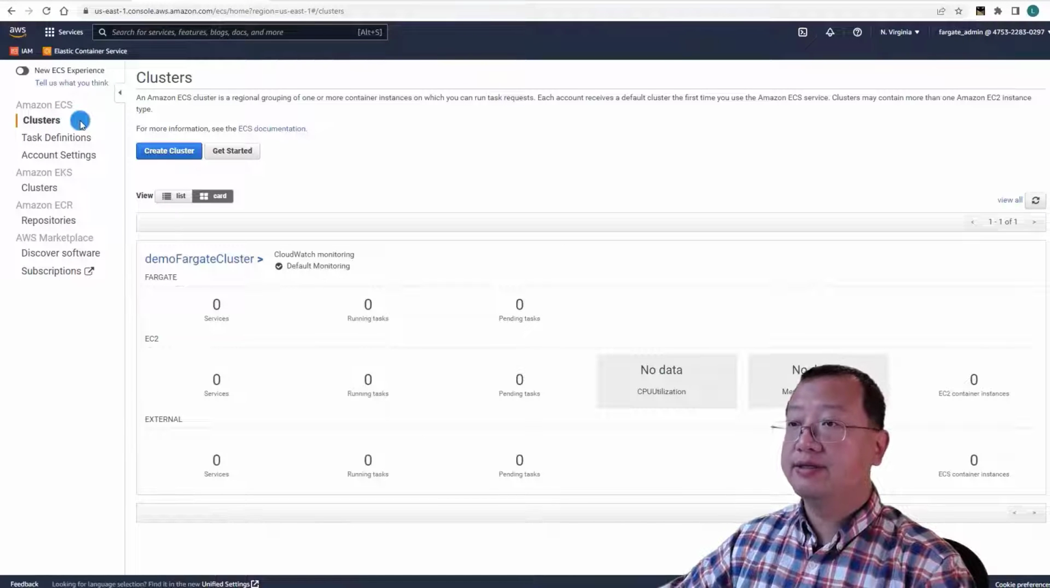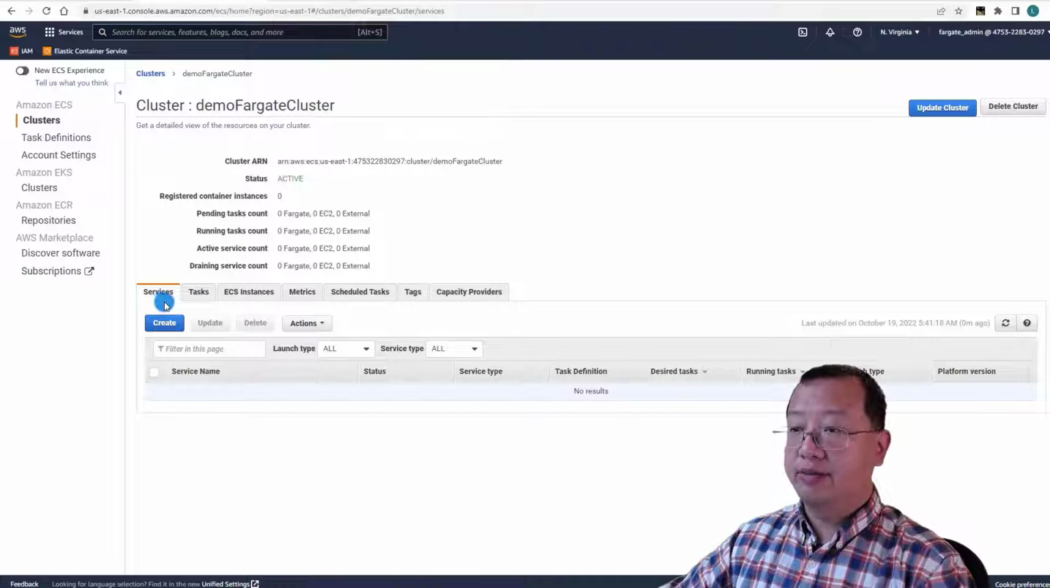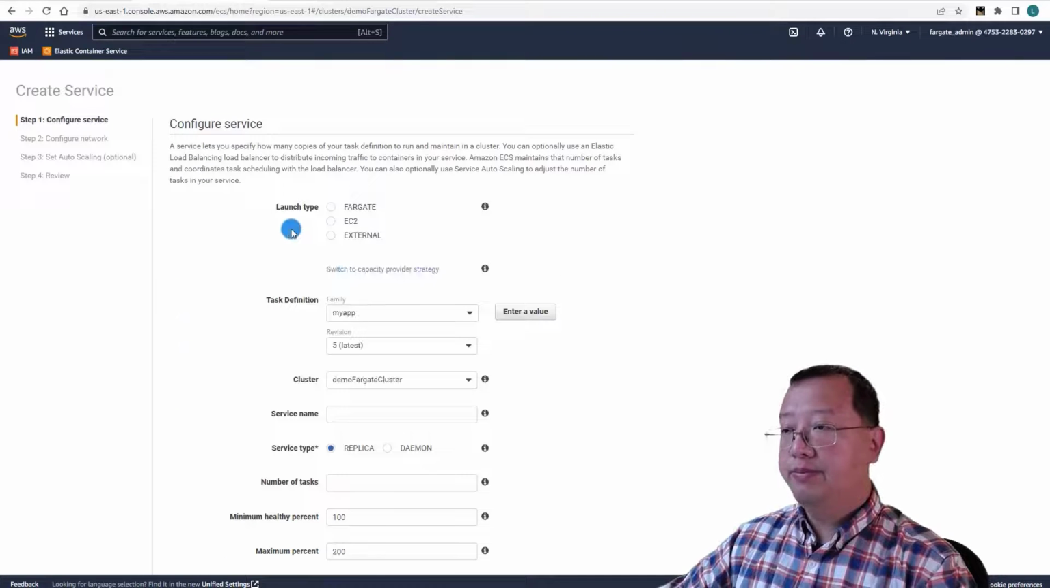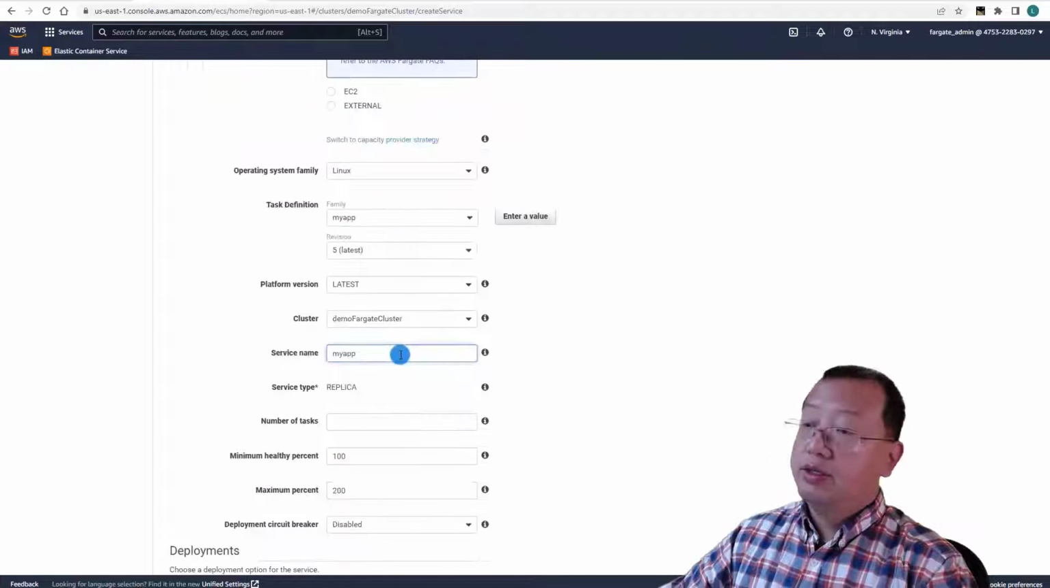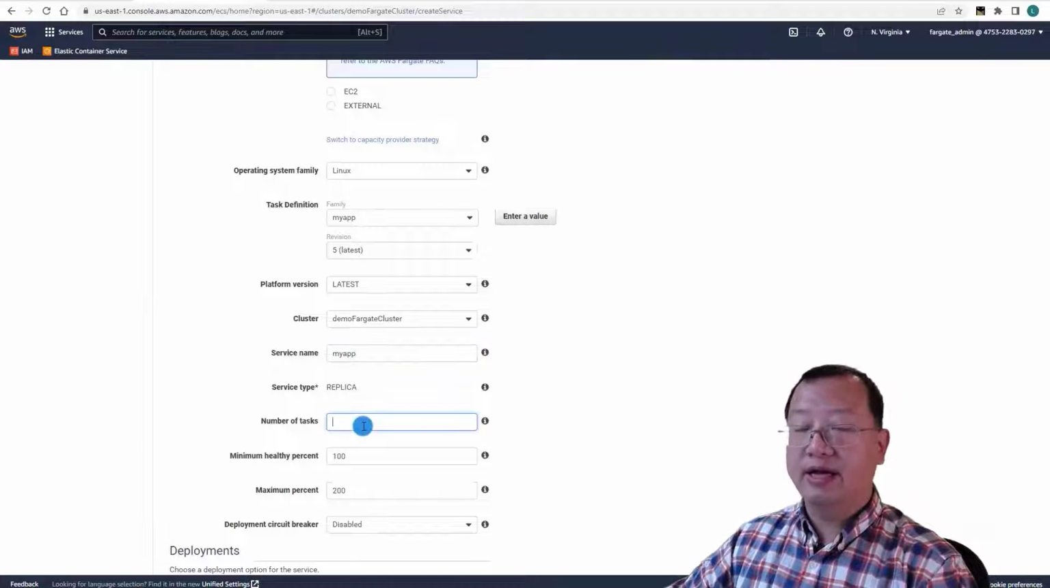Back to the clusters. Select the Demo Fargate Cluster. Move to the Services tab. Click the Create button. When the UI is running, you'll see the launch types: Fargate, EC2, External. There are two service types, replica and daemon. Select Fargate. You'll see the service type is replica only because Fargate only supports the replica service type. Operating system is Linux. Task definition is My App. Service name: My App. Number of tasks: 2.